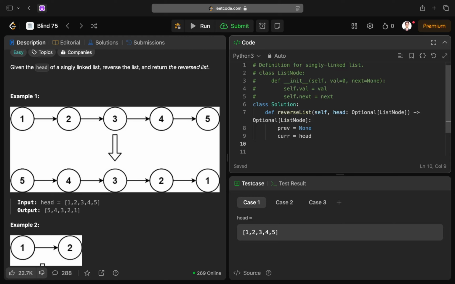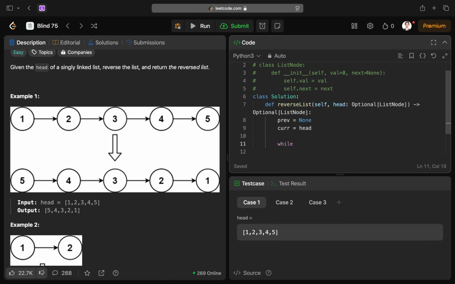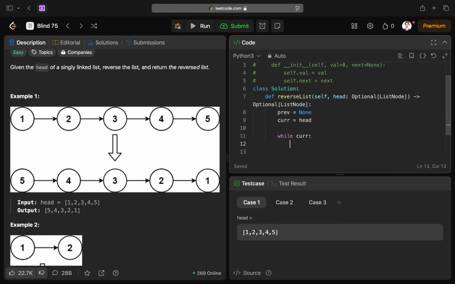Then what we can do, we can create a while loop for doing the iteration. In C we have a concept of null, but in Python we say None. So right now 5 is pointing to None in here, so we can create a while loop, and in case current is nothing, then it will break the loop.